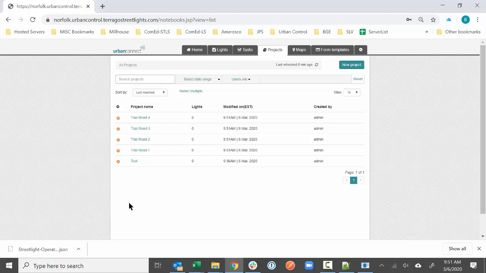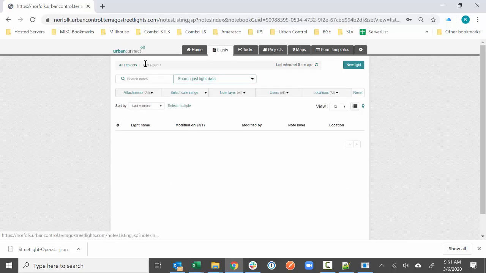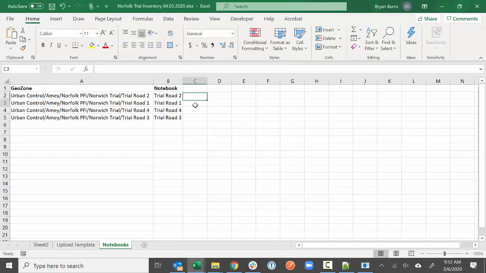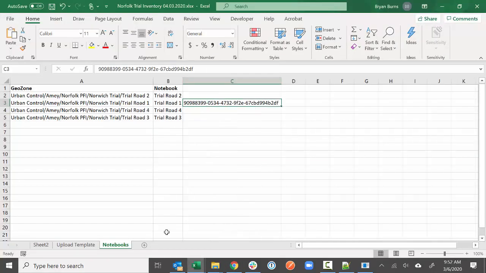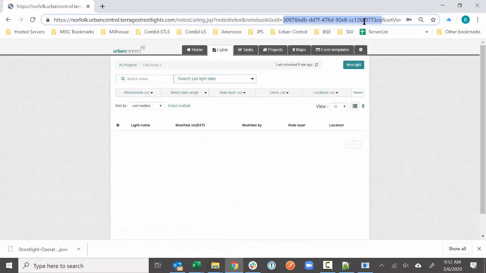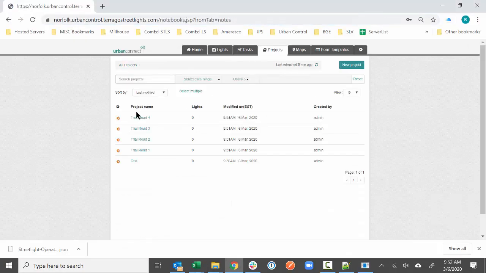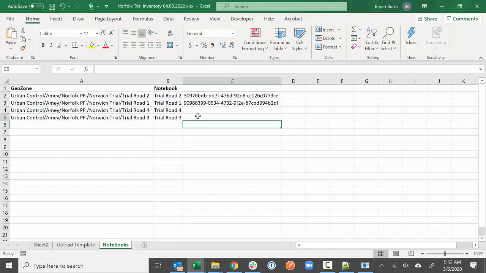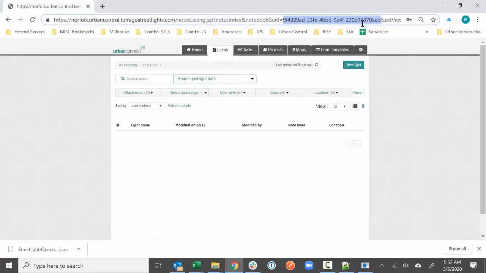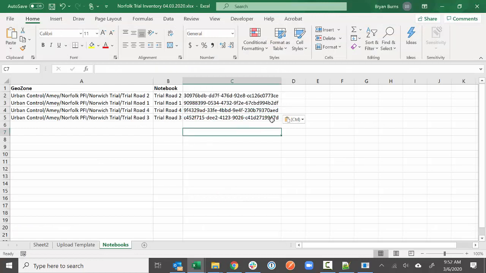Now, if you've got more than just a handful of notebooks, what I would do is go through Postman to get all of the notebook GUIDs. However, since there's so few here, I'm just going to click into each notebook, and then up in the URL, you'll find the notebook GUID listed here. So just copy that and paste it into your spreadsheet. Okay, so there's all your notebook GUIDs.